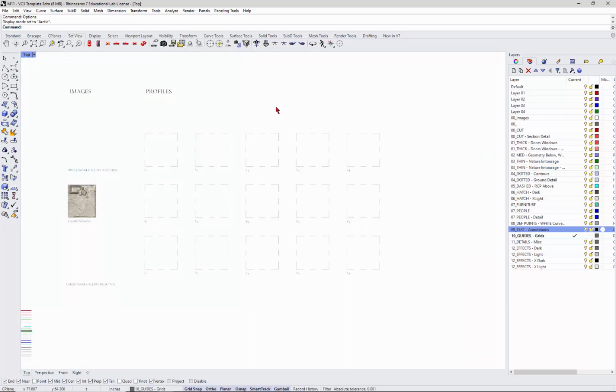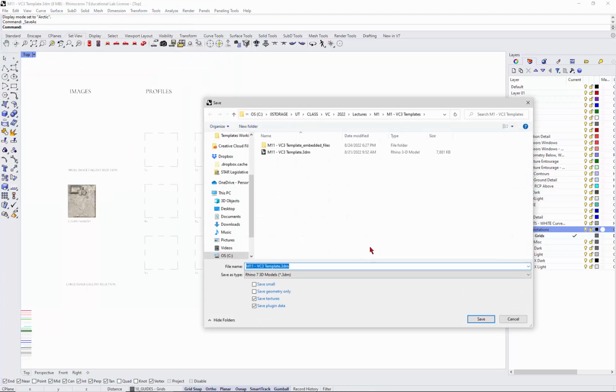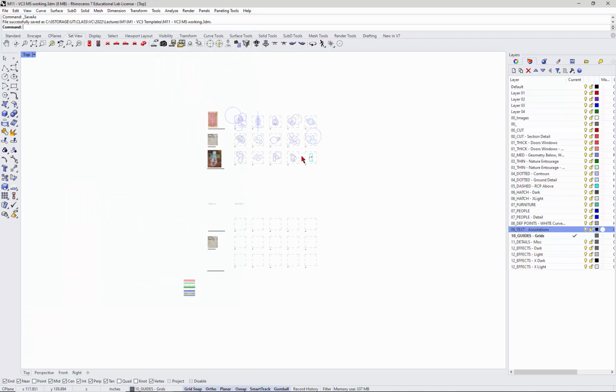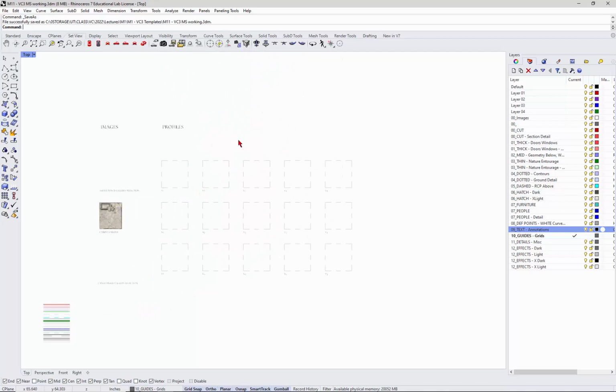So go ahead and do that and kind of get things set up and do a file save as. So I'll do a save as, and I'll save this working. Okay, so now you have the original template and you also have this guy. You could just do a save as and delete them, but it might be nice to have these in the same format or in the same model as the other stuff.